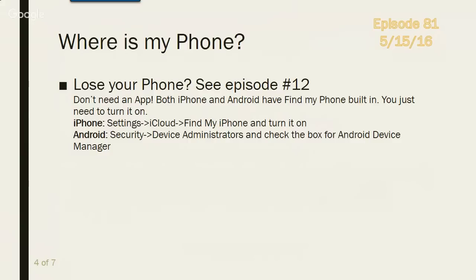Another use, though, is if you lose your phone, you can find your phone if you have allowed it. And I will show you that when we get to the demo. And we did that in episode number 12. We did a whole episode just on what happens when you lose your phone. In the iPhone, it's settings and iCloud and Find My iPhone. And on the Android, it's security and device administrators and check the box for Android Device Manager. There are also apps that will find your phone and do lots of other things, but built in to iPhone and to Android is a basic locate-my-phone capability.